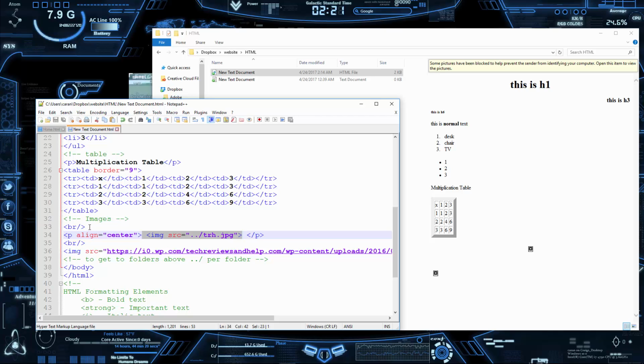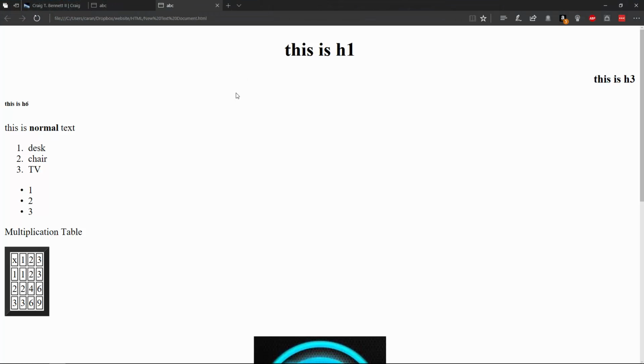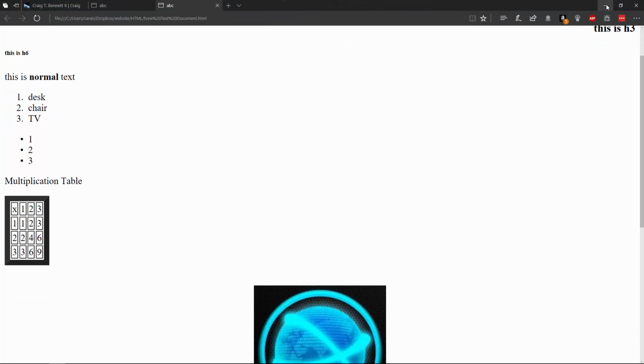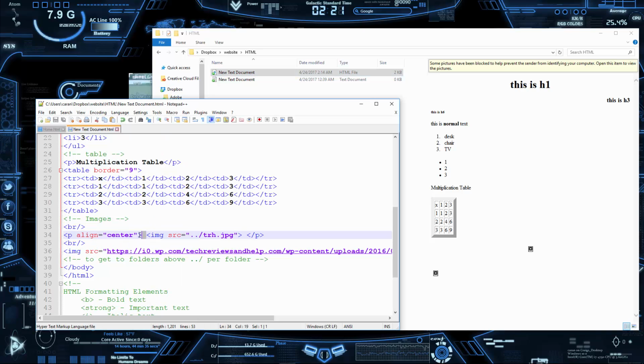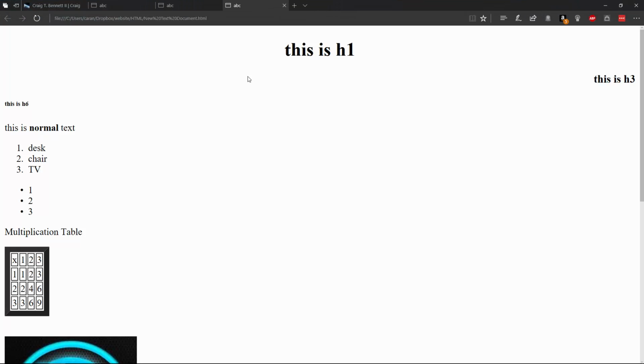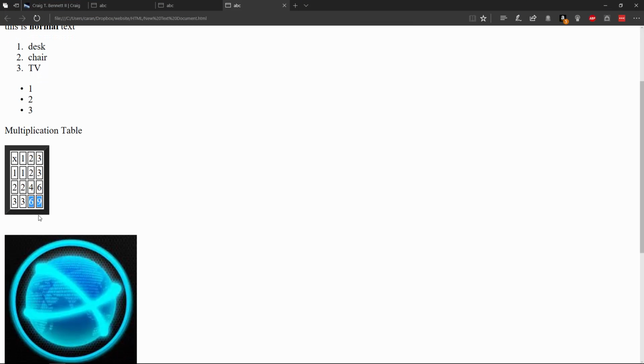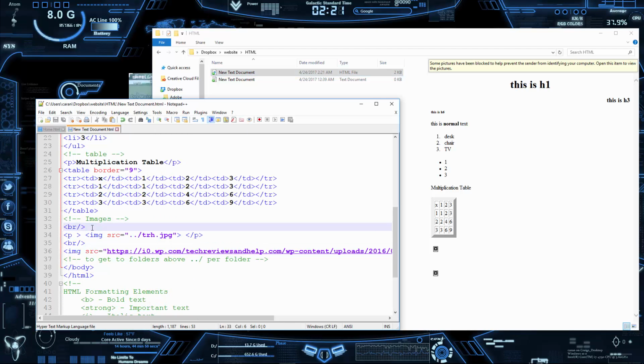I want to mention something because I didn't cover this in the previous video, but we have a break. So let's show you what it looks like. Let's go back to here, and let's actually take out this alignment real quick so you can see what it looks like. And as you see here, there's a little bit of space, and that's caused by the break. So now let's go ahead and take out that break.